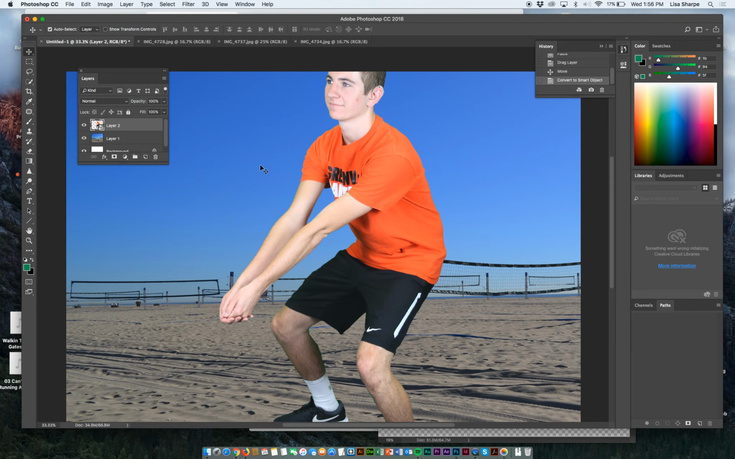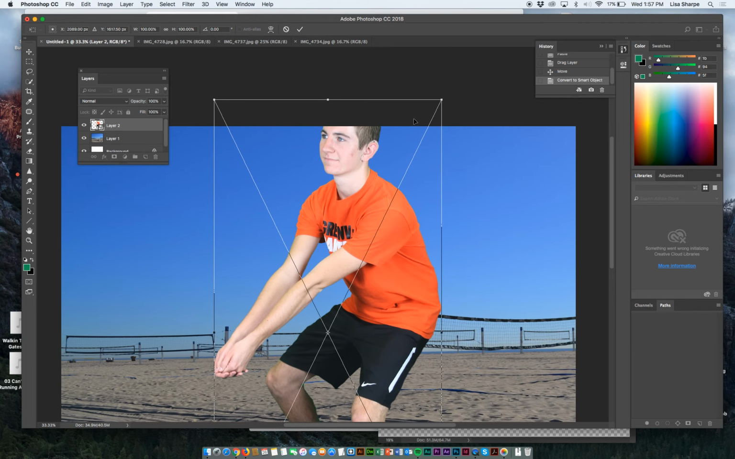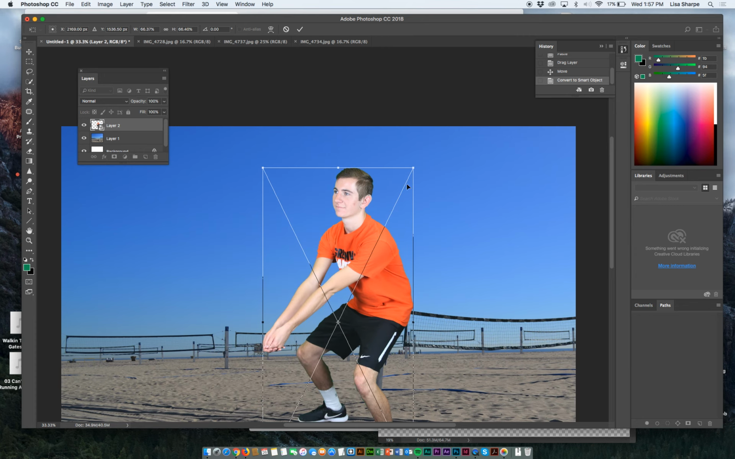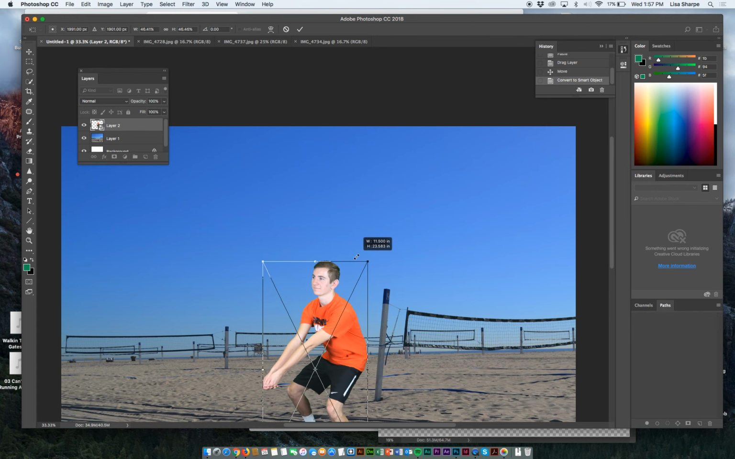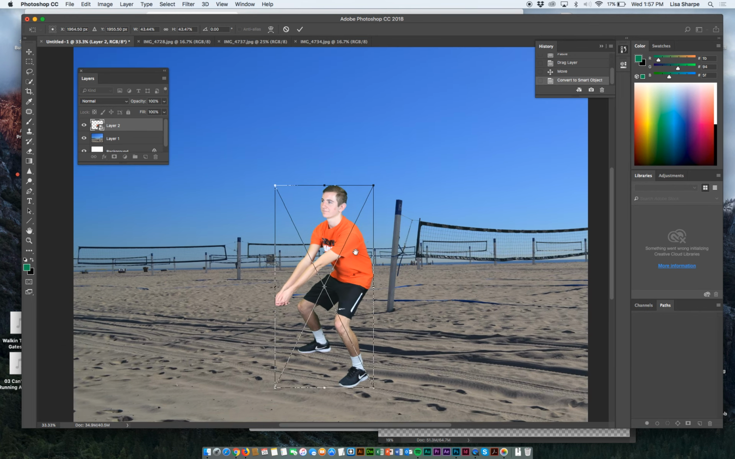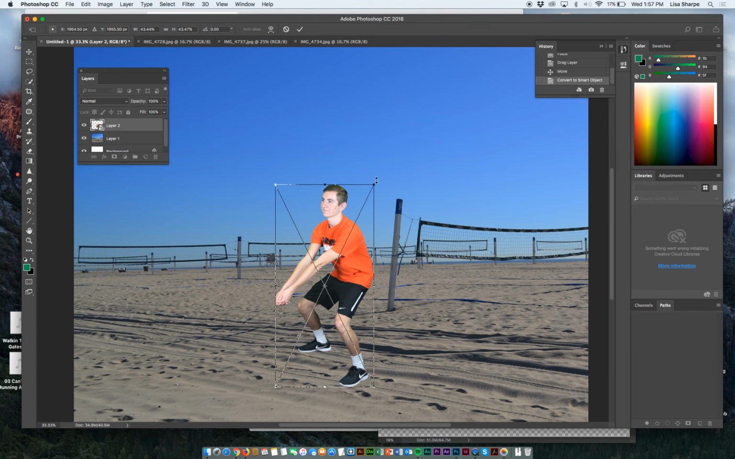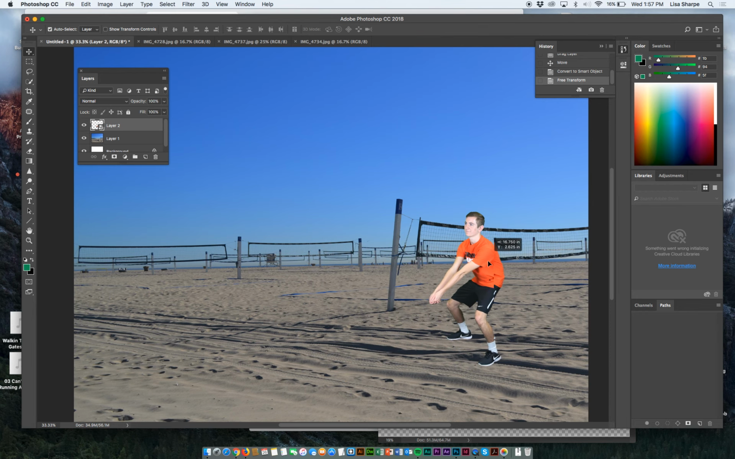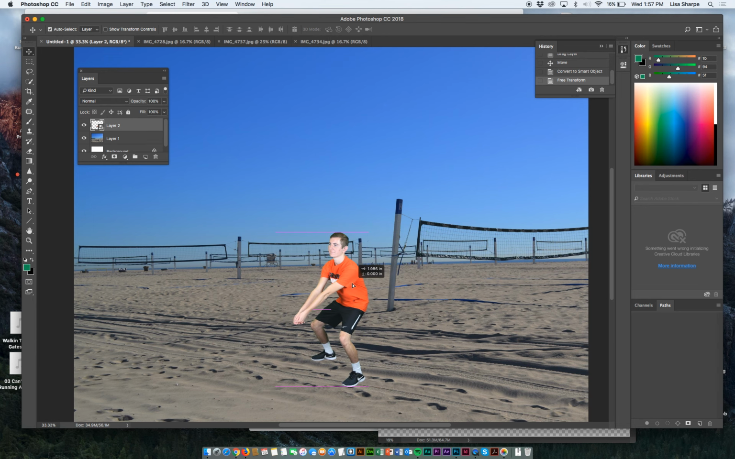Now when I transform him, which is Command T, I can make him smaller, I can make him bigger, and I can do that as much as I please without affecting the quality of the image. So let's place this Ryan. Should we make him smaller and in the background we could use multiples of him, like playing against himself?